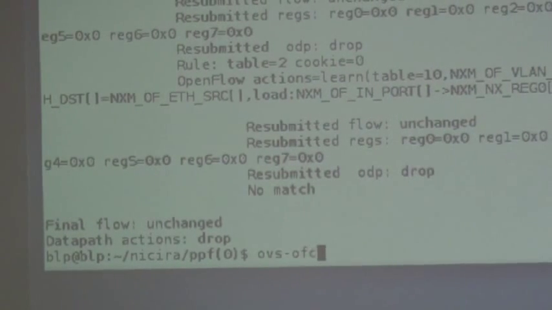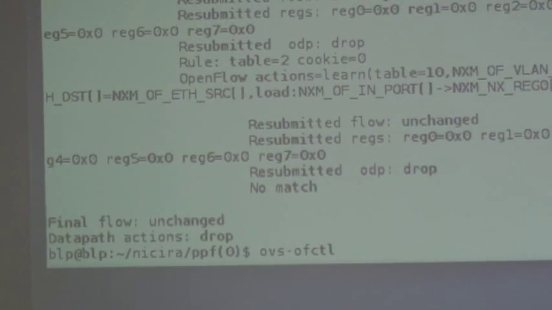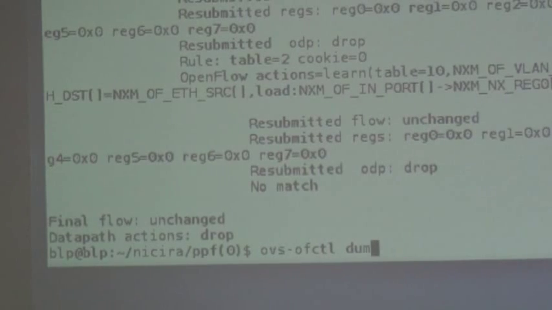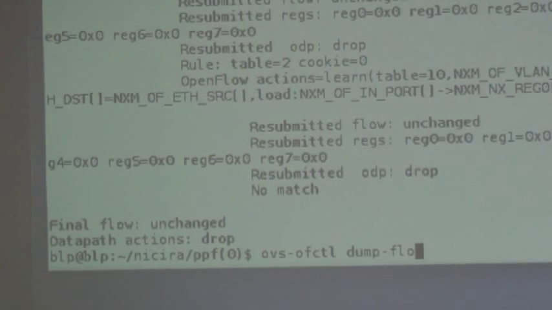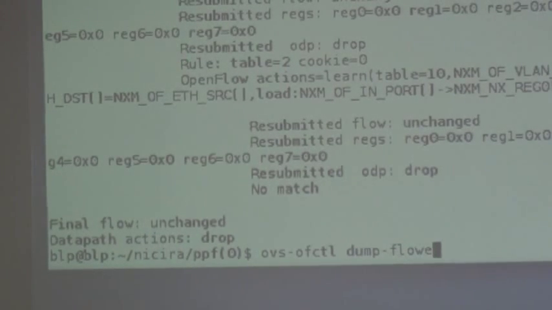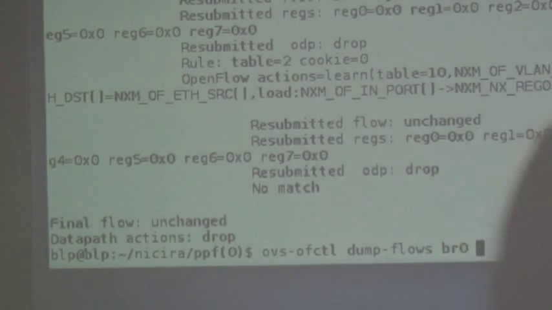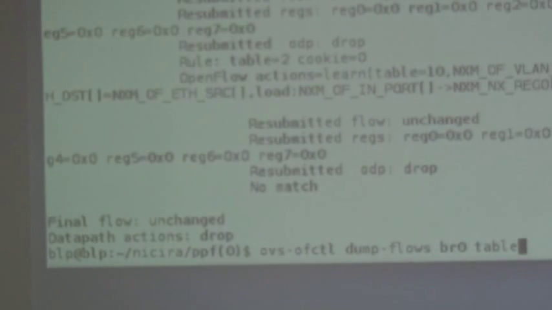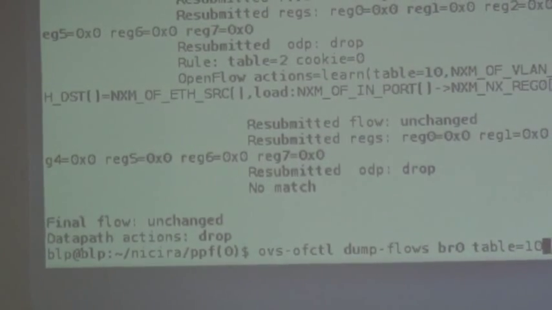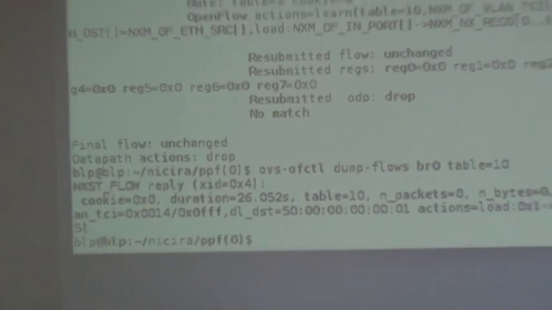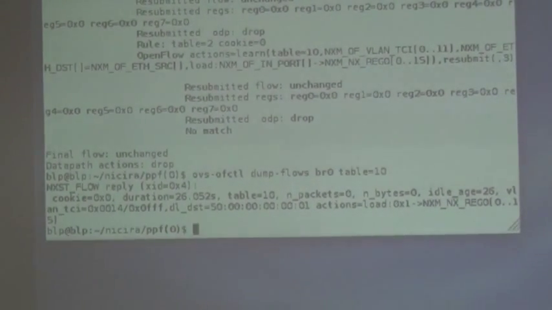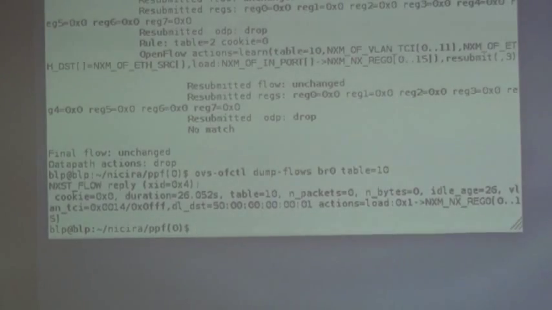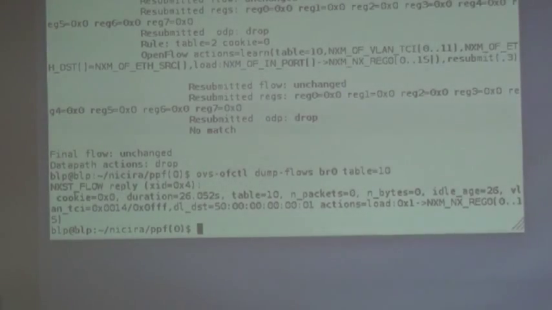So what we can do now is look at our table 10 and see what rule got created in table 10. Okay, so here's our rule that we just created, and the interesting part is exactly as we'd expect.